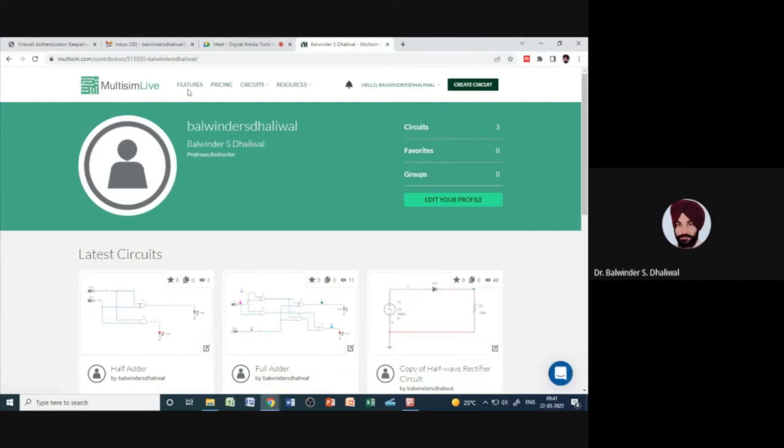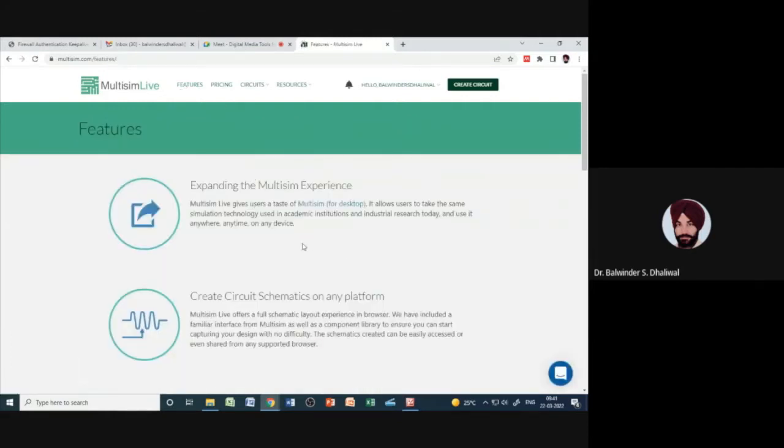First thing is what the various features of this tool are. Let me click on this. This page shows various features of the Multisim Live simulator. This is a way in which we can expand the Multisim experience. Multisim is a standard desktop software, and almost every college has this package for the simulation of circuits. Multisim Live is the online version, which has been supported by National Instruments for online practice. No download or installation is required. Directly by just creating the username and password, we can start using this.